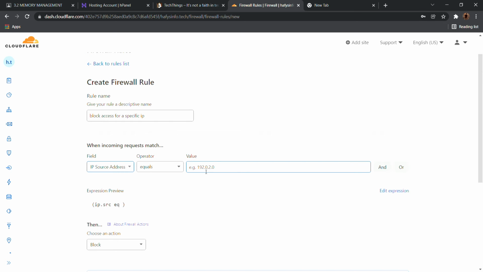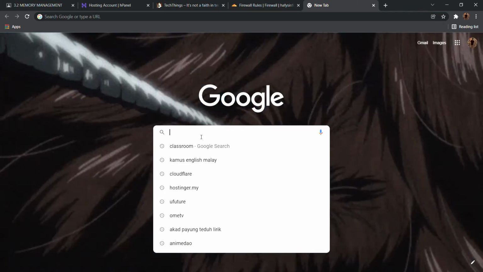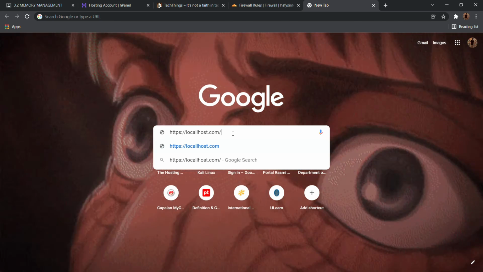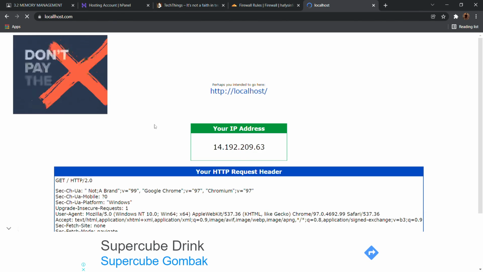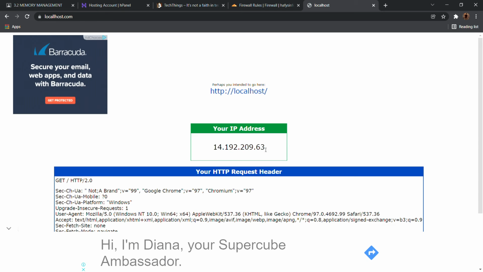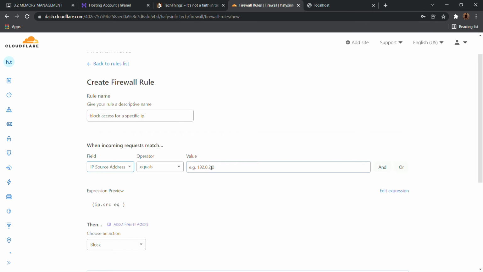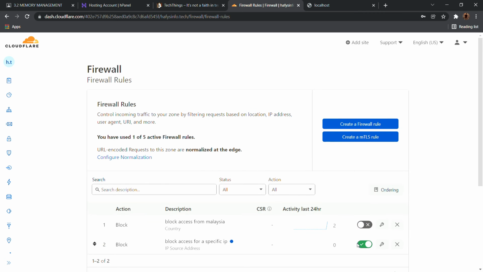Okay, how can I get the public IP? Firstly, we go to a new tab and then search localhost. Okay, I already copied it and opened localhost. So here I get my IP address. What we need to do is just copy it and paste it into this value. So the action is block, and then deploy the rule. And finally, the rule is on.